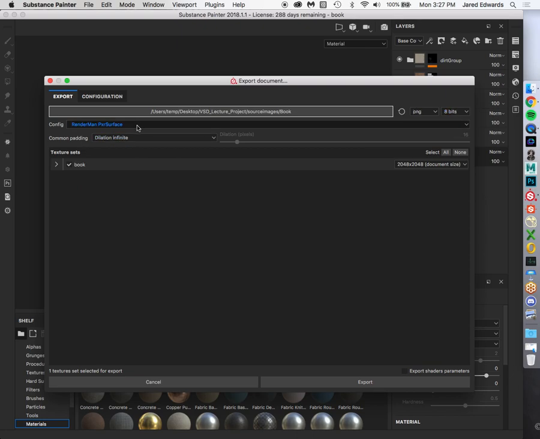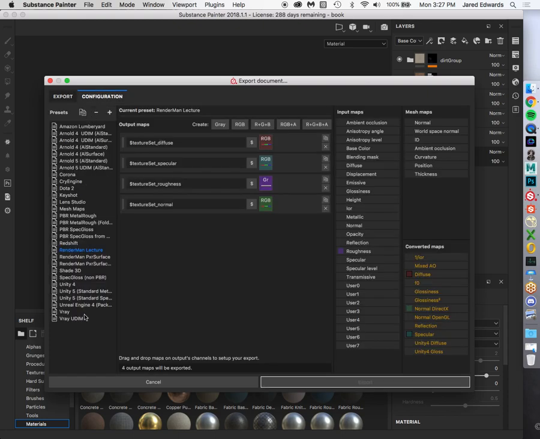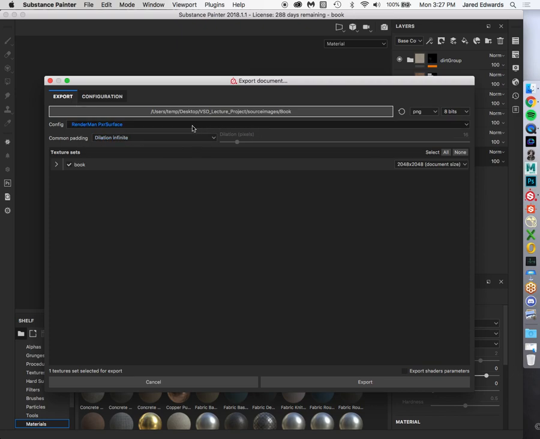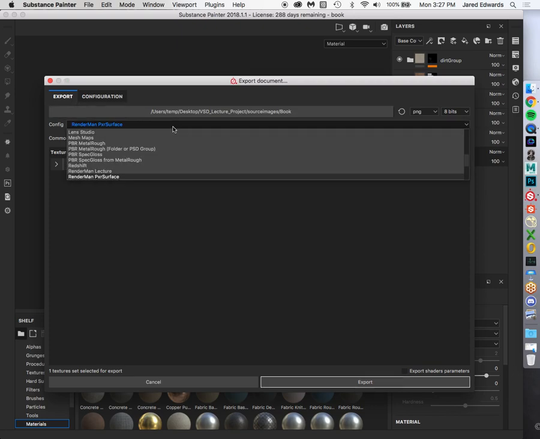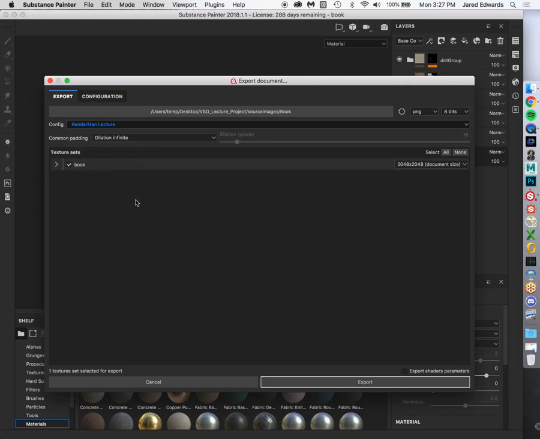Now the config right here, this is the preset. This is where it's looking through this list to figure out what maps you want. Now you just made a new preset. So click on this, look for the one that you just built in the list, whatever you called it. Not there. You're not seeing it? Nope. Is everyone else seeing it?